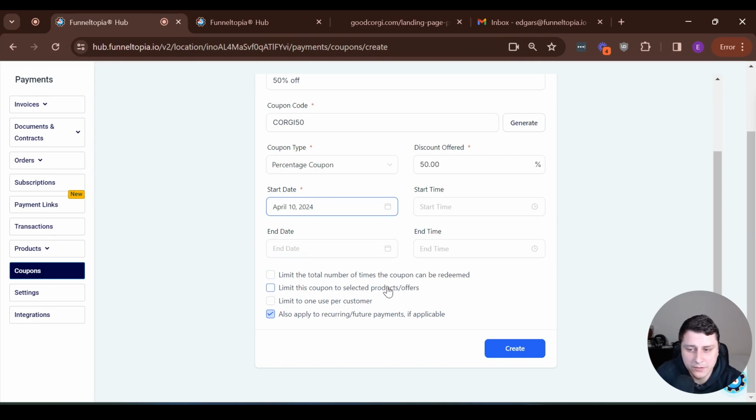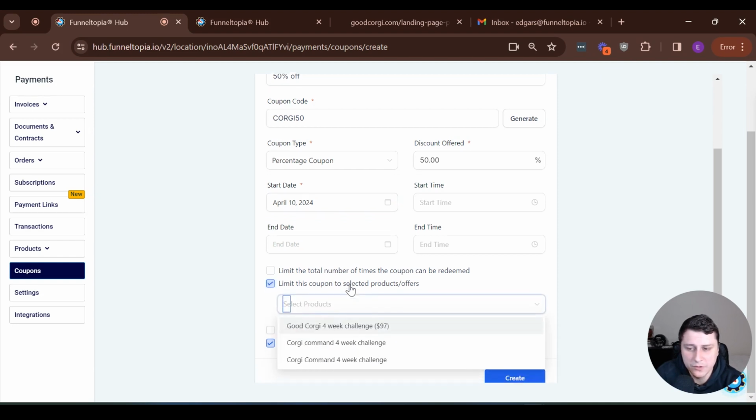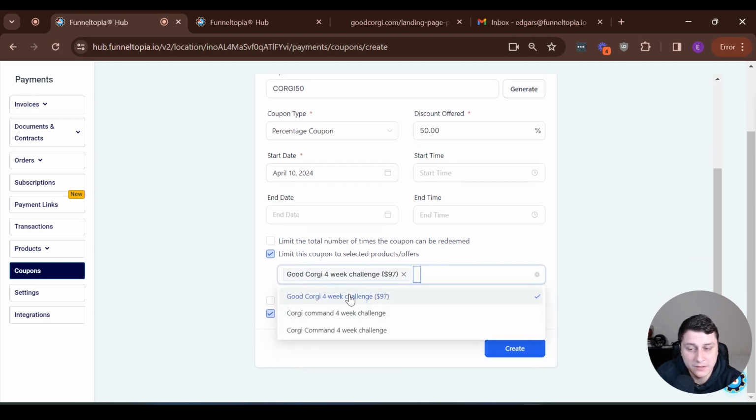This one is kind of vital: limit this coupon to selected products or offers. So if you check the box, you can select which products. This is the one that's connected to the sales page. You can select several, but this is the one we have connected to that page. So this is the only one.